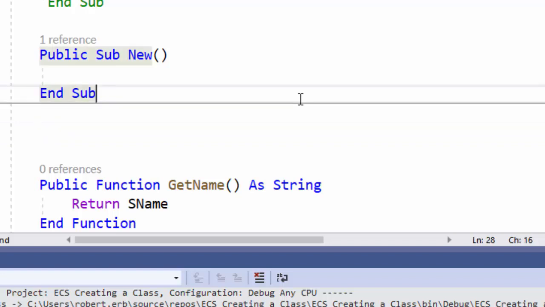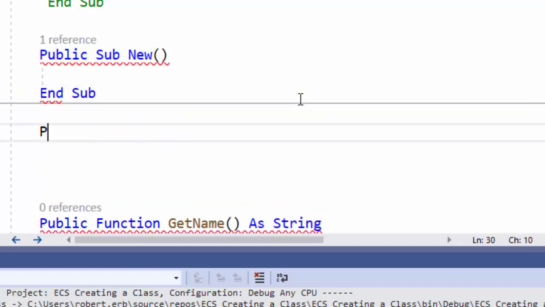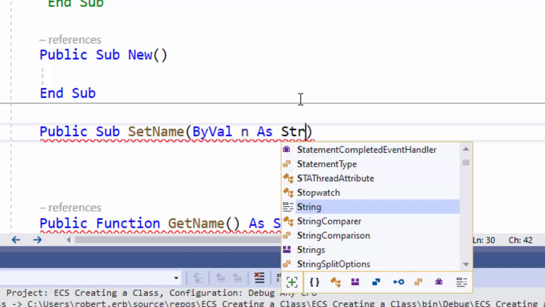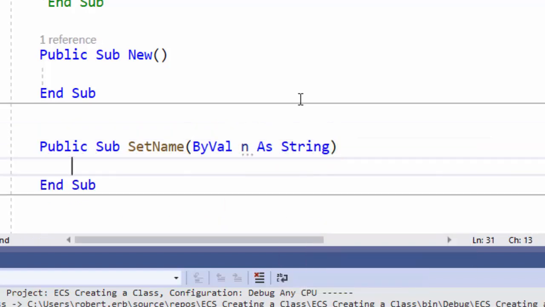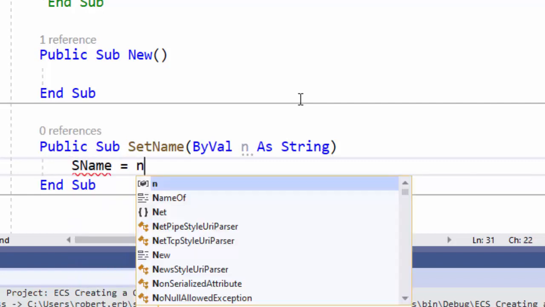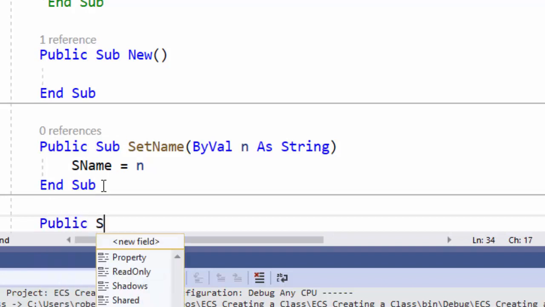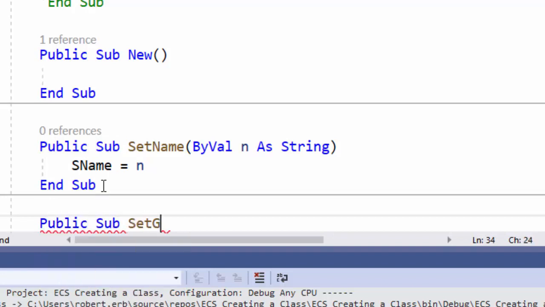This works almost like the constructor. So we're going to do public sub, and you want to do that on a new line. Public sub, and what we want to do is we want to set the name. Now, in here, we're going to do the same thing that we did in our constructor. We're going to set the name, and we're going to use n, and we're going to say sname equals n. That is to set the name. Then I need another method. And what do I want to set?